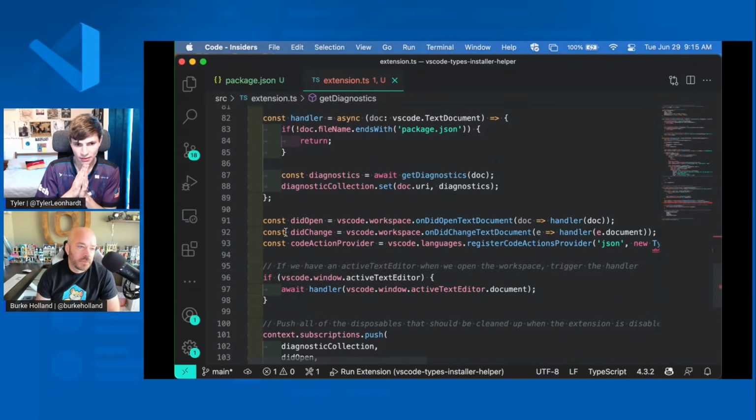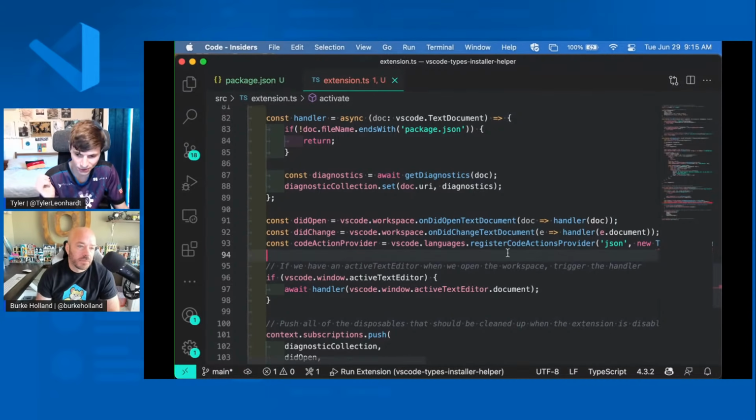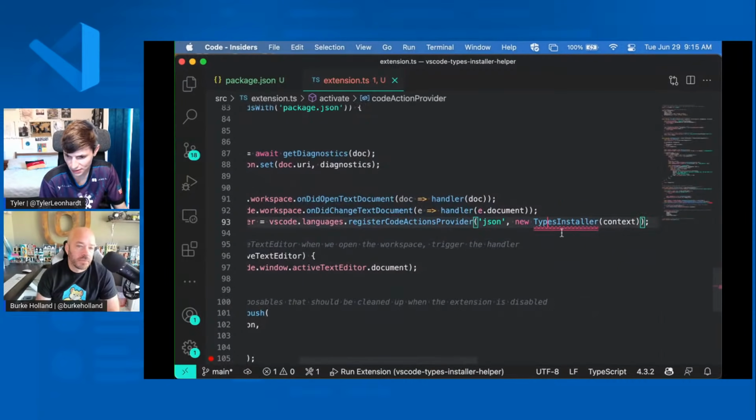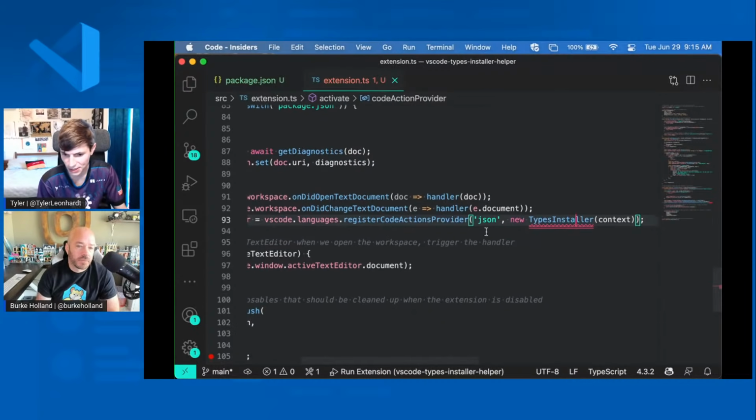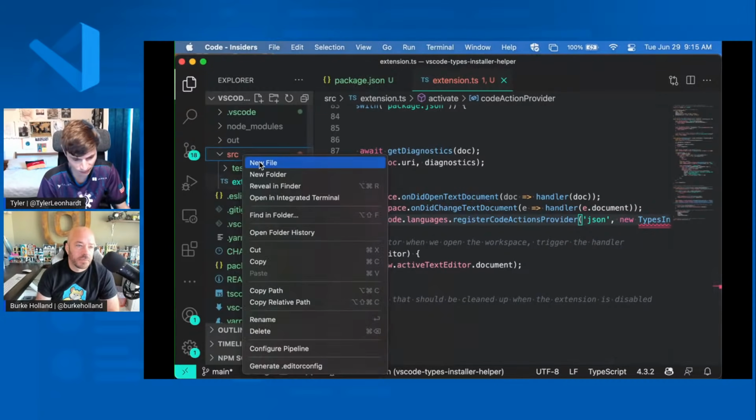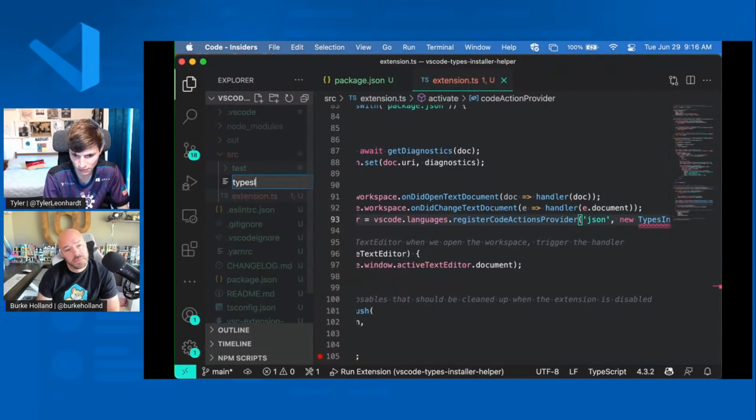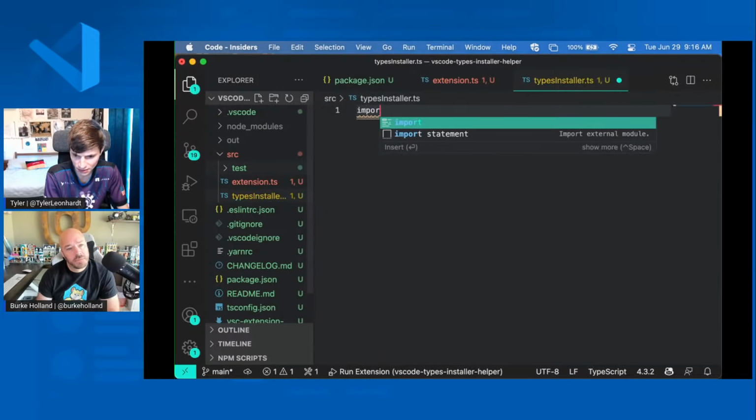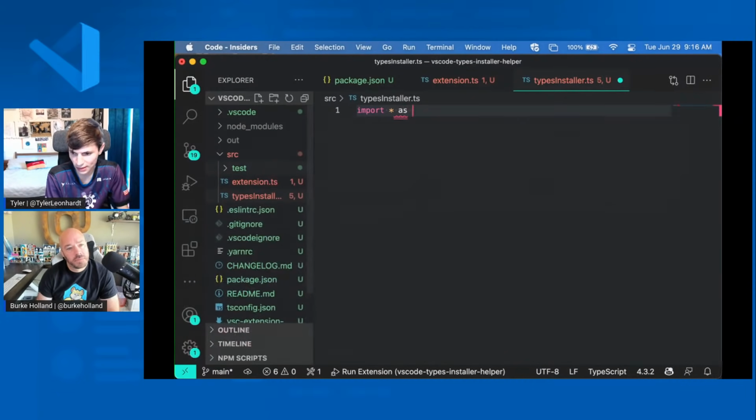So then the next part is we did the squiggles bit. Now we need to hook up the light bulb. And the light bulb is what's called a code action. And to do that, we need to register a code action provider. And you see I've got this red squiggle here. That's because I haven't created this yet, but I'm actually going to create it in a new file and call it typesinstaller.ts. And then let's see, import star as VS Code from, oh, look at that. That's pretty good. Thank you, Copilot.